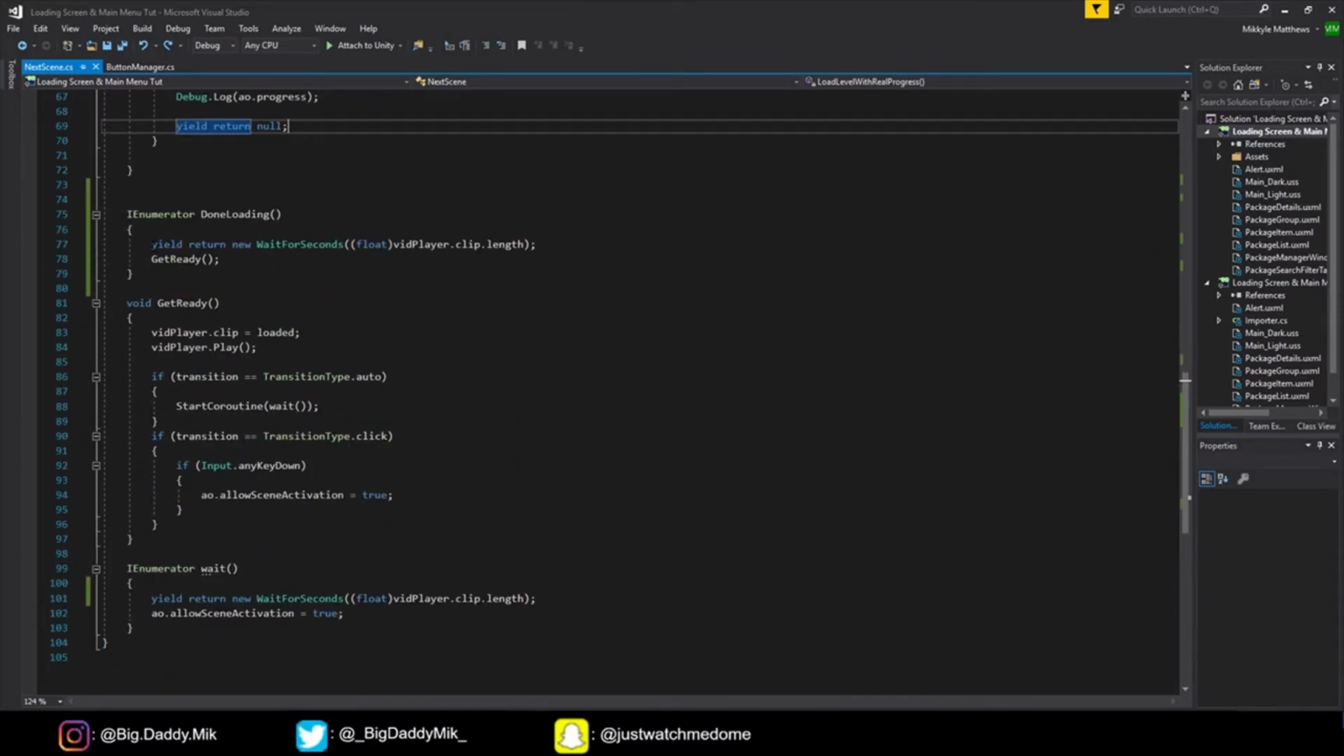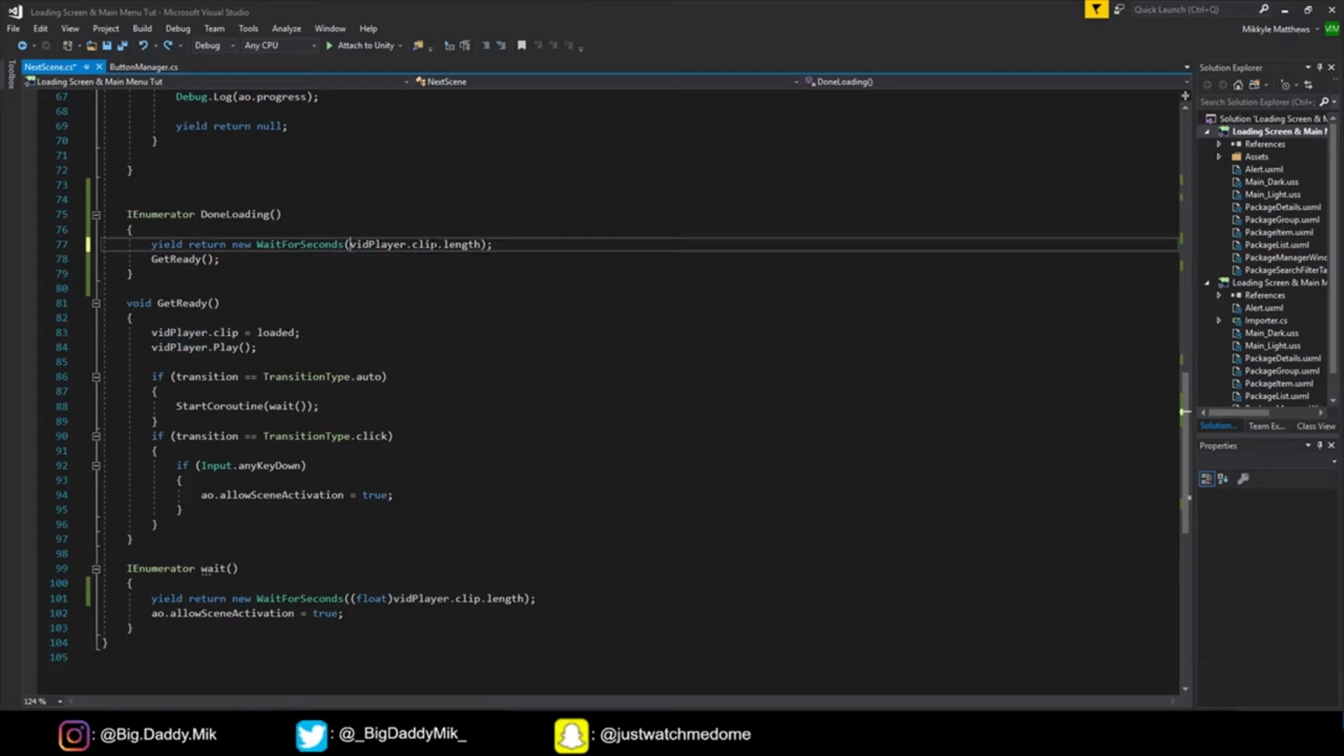Okay, so further down here you have this one that just waits that clip length. So whatever video clip. And the reason for this is because if you were to check this out, you can't use the clip length as a float unless you put that there.